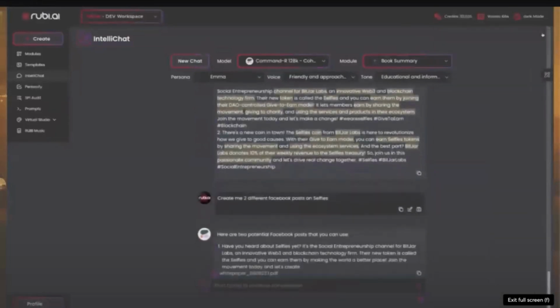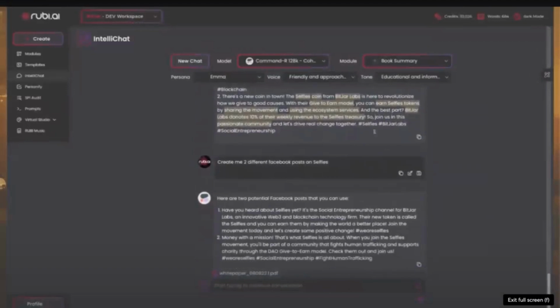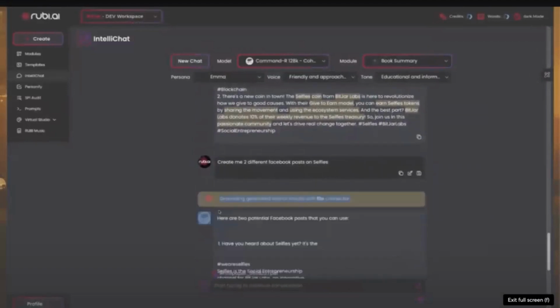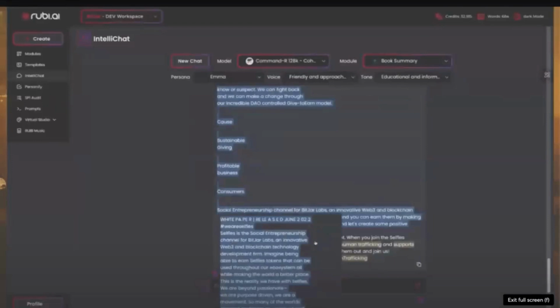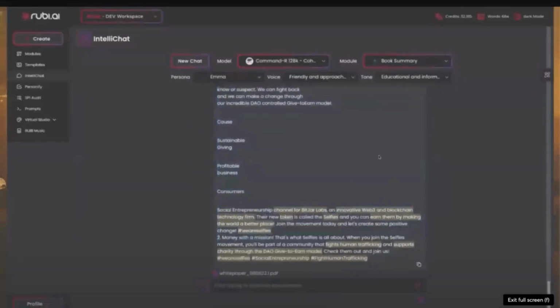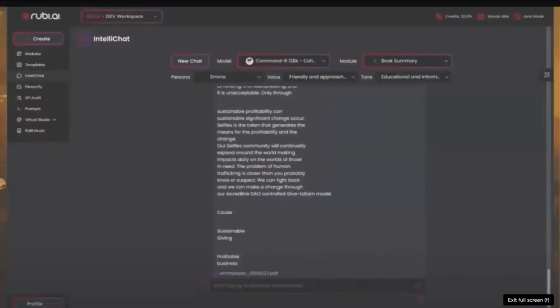And by the way, the window doesn't have to be open. You can close it at any time. And now I have 2 different things. Now these are based directly on what is happening with Emma, right? So, money with a mission, that's what Selfless is all about. When you join the Selfless movement, you'll be part of a community that fights human trafficking and supports charity through the DAO Give to Earn model. Check them out and join us. I'm just giving hashtags. Guys, this is a powerful, powerful, powerful tool for you to be able to do whatever it is that you're trying to accomplish.